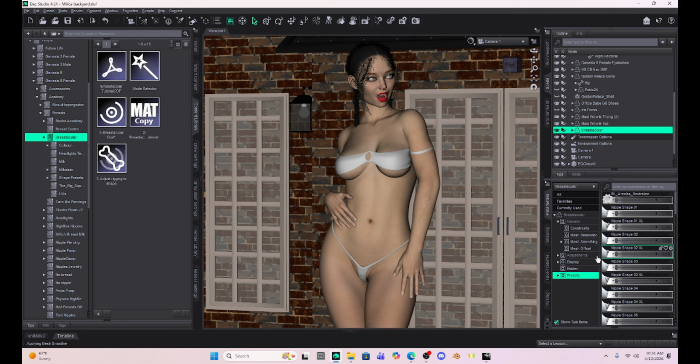You can't hide it. See, if I try and hide this Breastacular, it hides all of Milica's chest for some reason. So you either have to delete it and then add it in if she's naked, or just set your shape back to 0 and use the character itself to kind of create that it's cold outside look. And so I want to show you that.